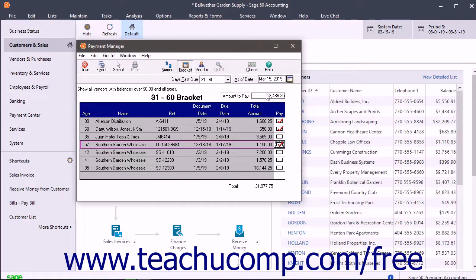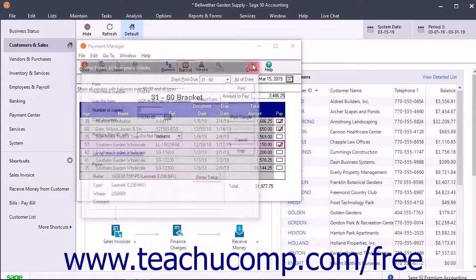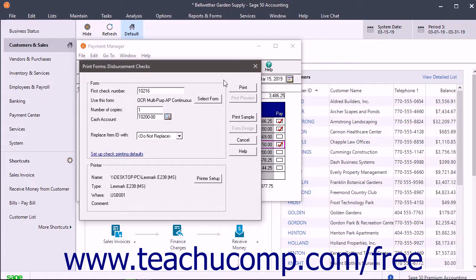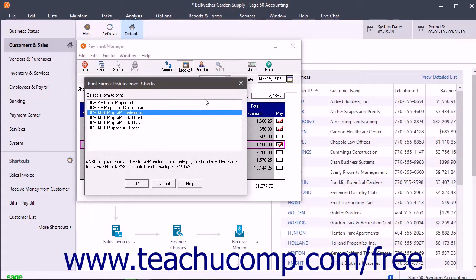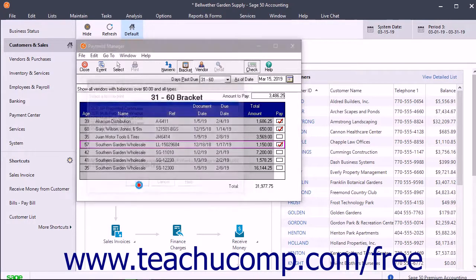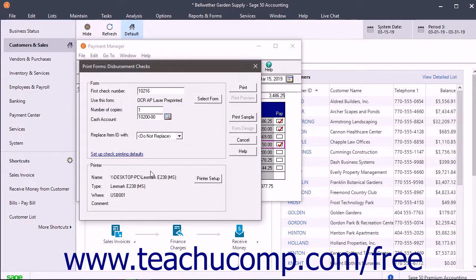Once you've selected the vendors, click the Check button in the primary toolbar at the top of the window. In the Print Forms Disbursement Checks dialog box that appears, you can click the Select Form button to open another dialog box where you can select the type of checks to print if needed. Then click the OK button to return to the Print Forms Disbursement Checks dialog box. You can then enter the first check number to print into the First Check Number text box.